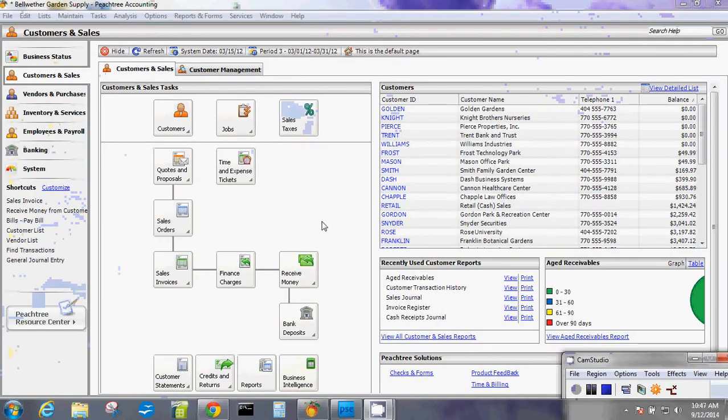Today we're going to talk about how you maintain your Peachtree accounting software to have the most accurate and current data. One of the tricks that everyone needs to do is to maintain that database. One of the most important ways to maintain your database is to make sure that your customers, vendors, inventory, employees, or banking information is current.